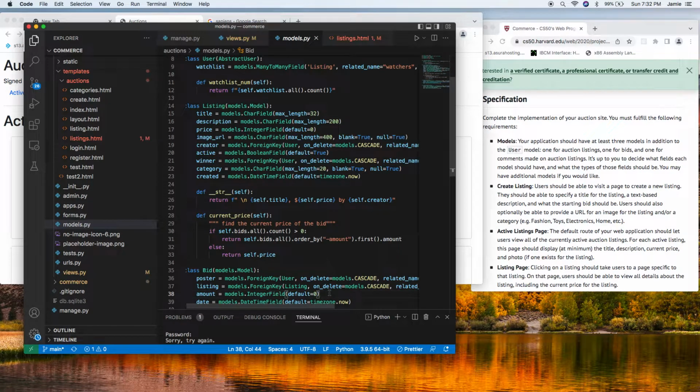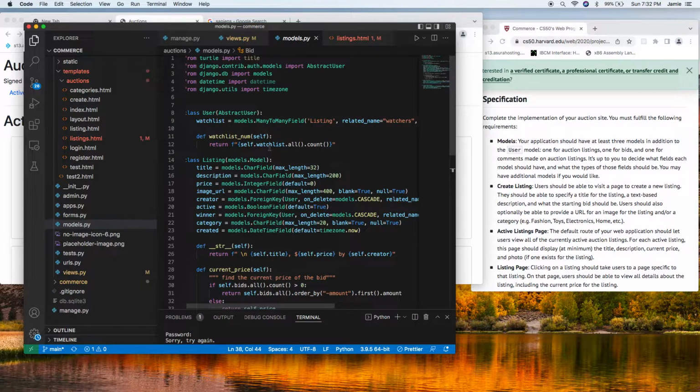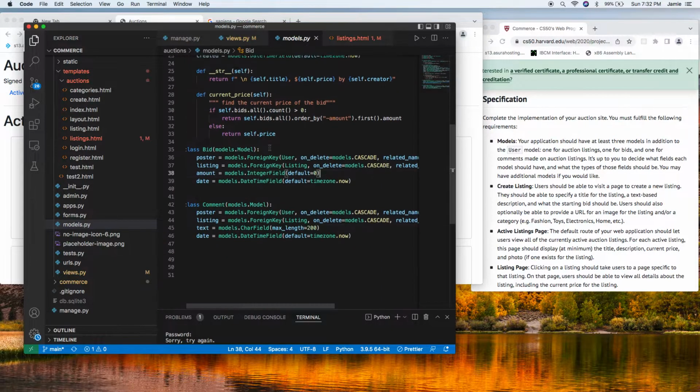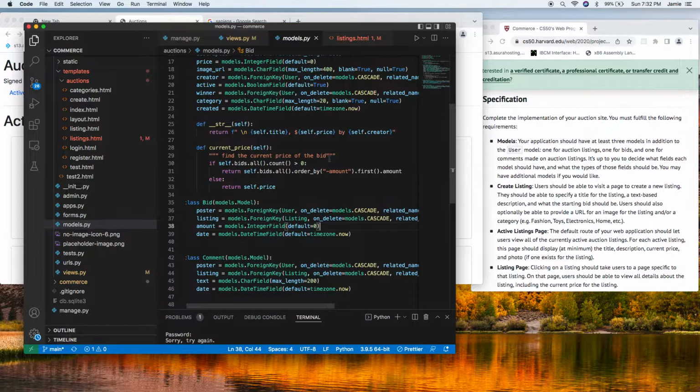And welcome to my CS50 Project 2 Commerce pset. I just want to show that my project meets the specifications. So the first specification says that we should have at least 4 models, and here I have 4.